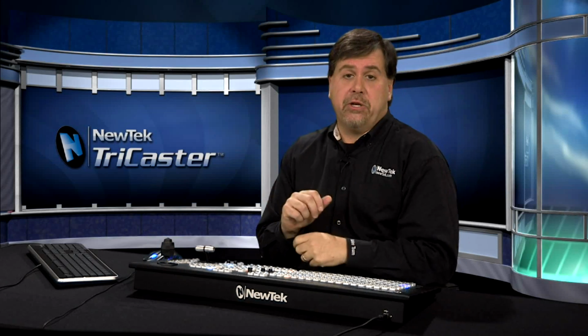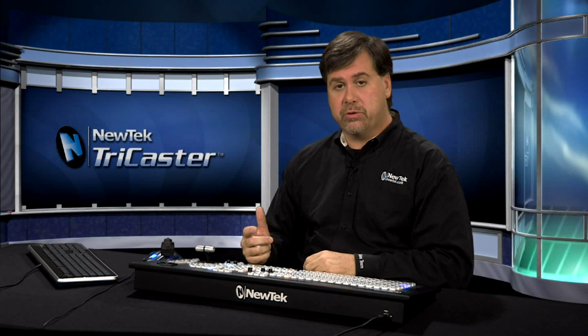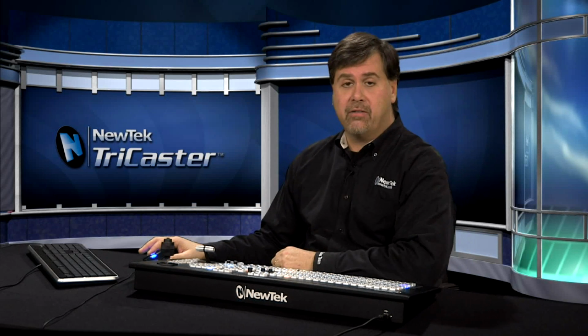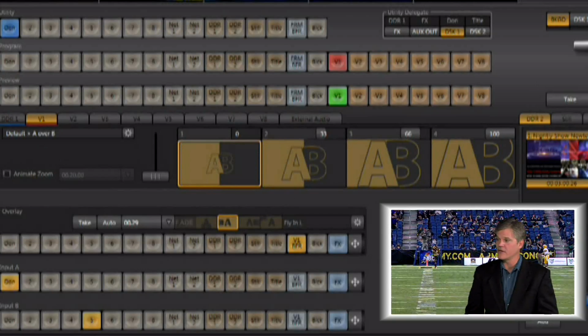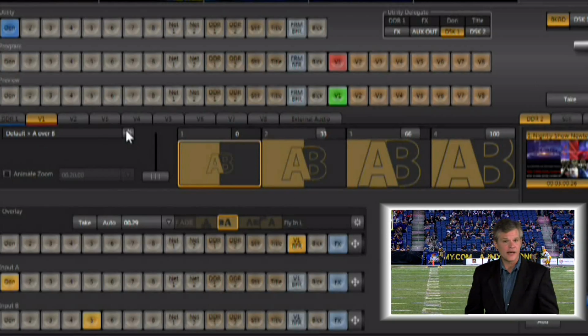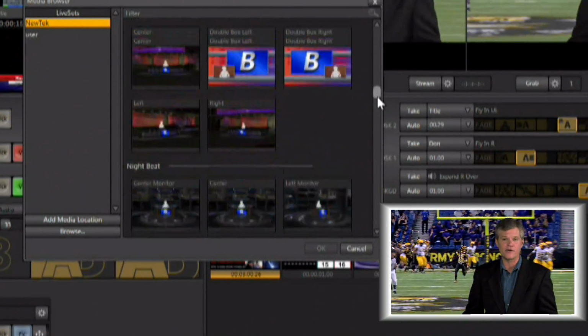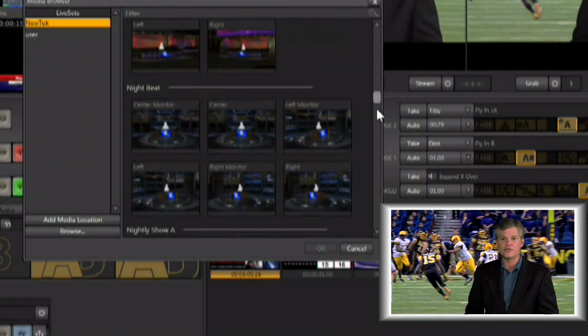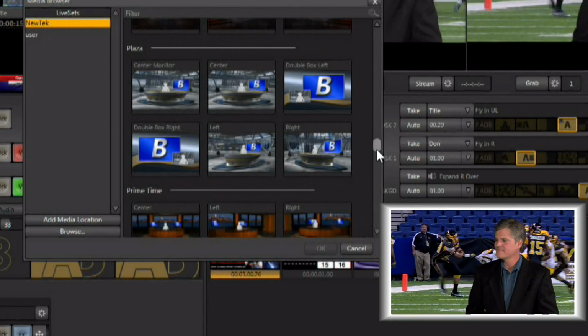Probably the coolest thing that you can do with our virtual inputs is use one of our live set virtual sets. Let's go ahead and take a look at creating a virtual set effect. Now, we've already got our talent keyed over a background. We're simply going to click on the gear right here, and this is going to launch the media browser, and it's going to show you the large variety of virtual sets available out of the box with the TriCaster. We're going to go ahead and use the Plaza set.